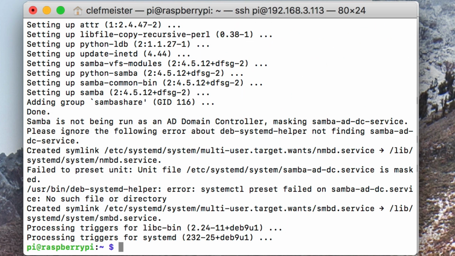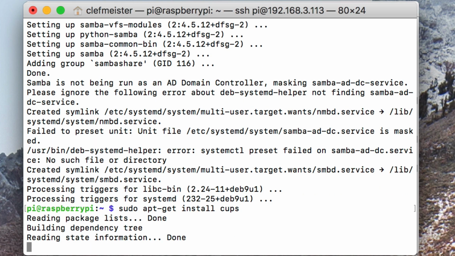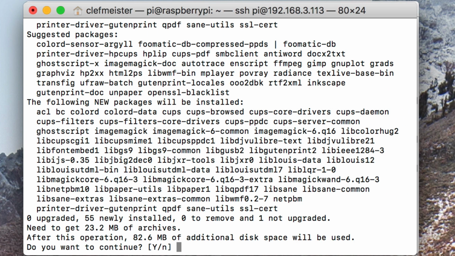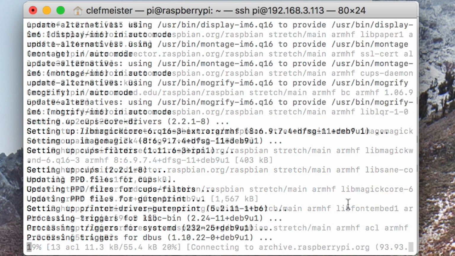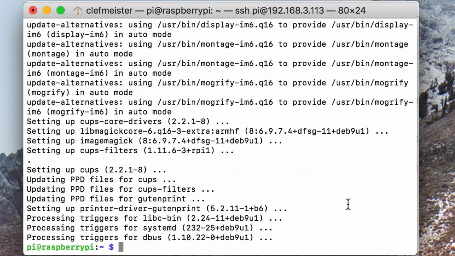Once Samba's installed, we can install Cups, which is an internet or a network print daemon. So we do sudo apt-get install Cups. Once again, we're told that a number of other packages need to be installed. So we say yes, let those download and install. And Cups is finished installing.